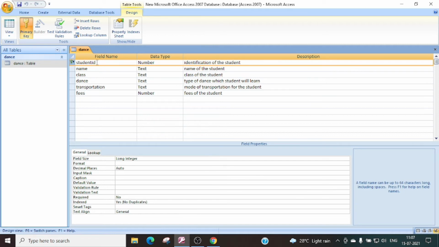It cannot have duplicate values like roll number of the student, account number of the customer, employee number of the employee, and so on, like PNR number. This is a unique ID which uniquely identifies every record. It cannot be repeated. So here I will click, suppose मुझे student ID को primary key बनाना है तो I will click here, right click on it and I will click primary key.